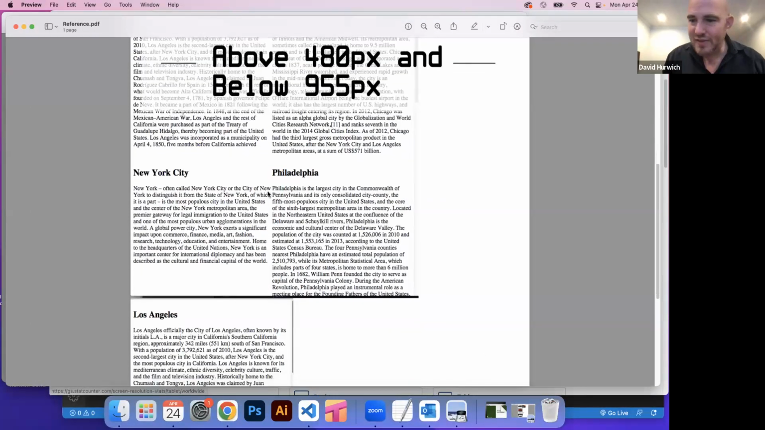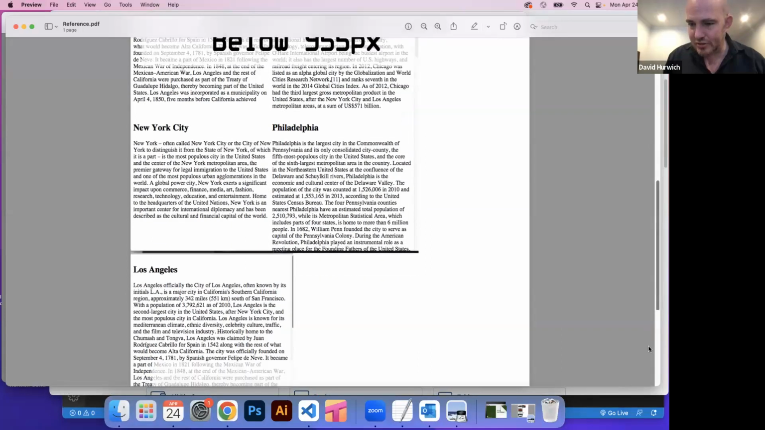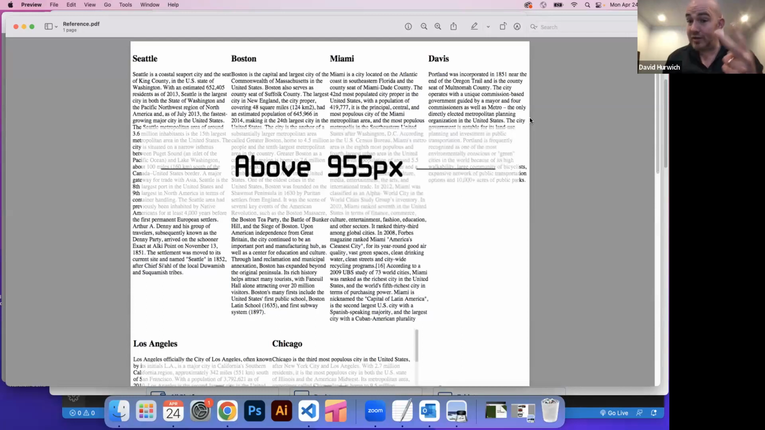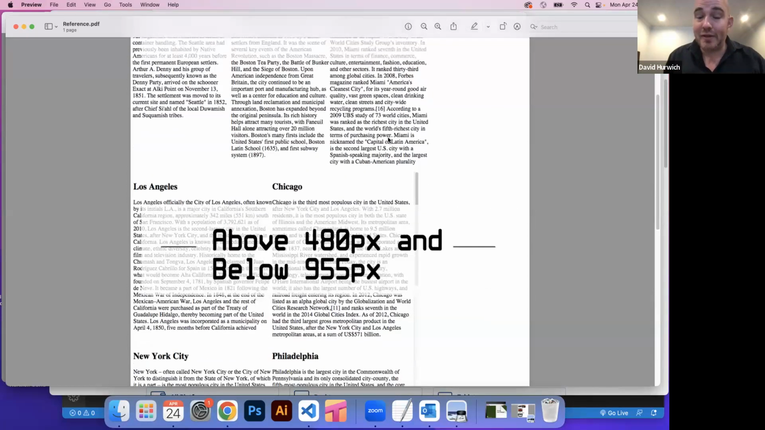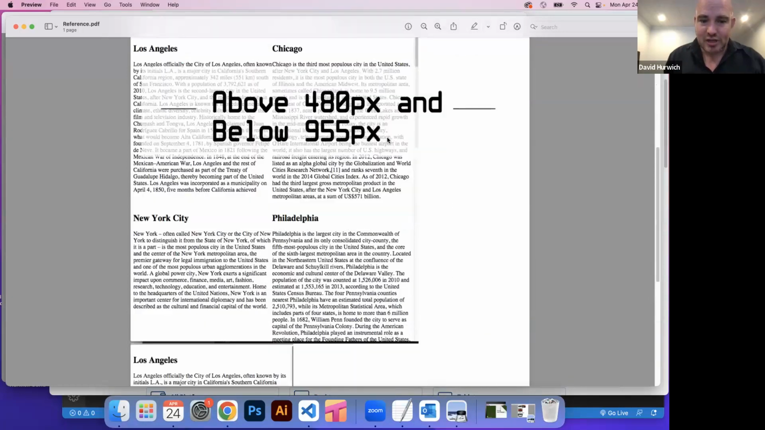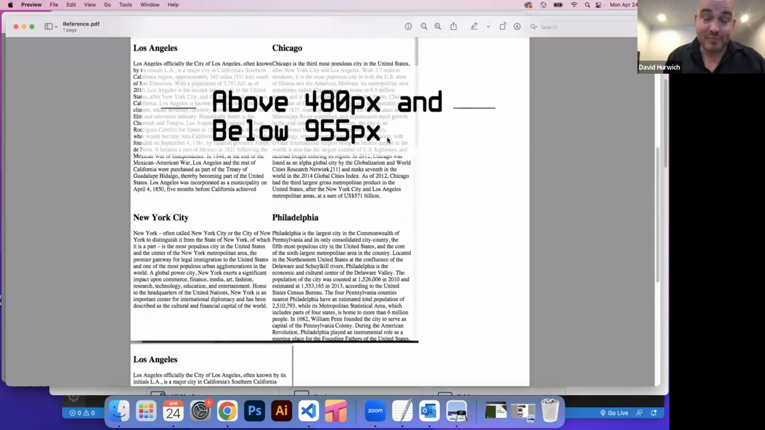Okay. And then eventually it goes down to being a one column layout. So in the cars example, we had two breakpoints. We had above 600 and below 600. In this one, we're going to have three breakpoints, which is above 955, below 480, and then between 480 to 955. Okay.